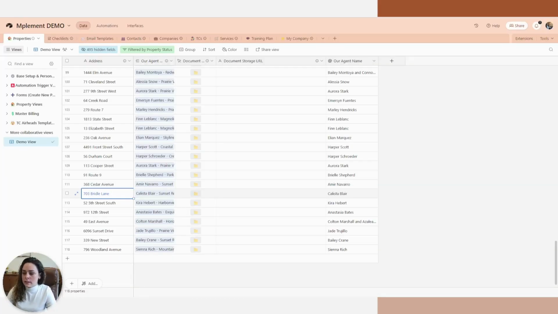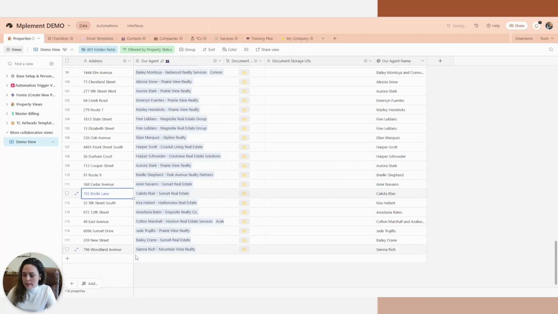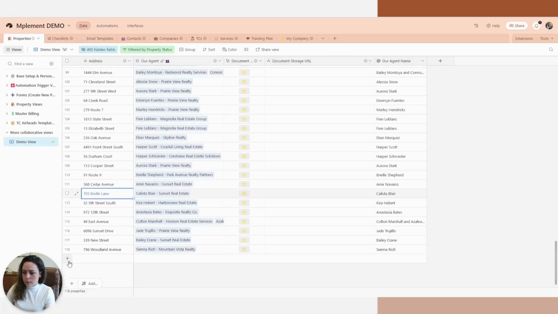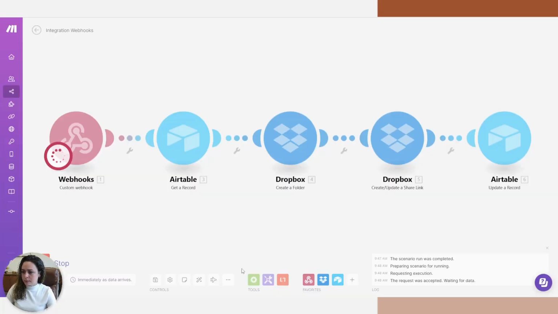All right, so let's go ahead and test our record. So I had said that the folder was going to be named the address and the subfolder was going to be our agent. So within my new record, I do need to make sure that once it triggers, both of those items are there. So I'm going to go ahead and I'm going to turn on this automation. I'm going to add my new record with my agent name.